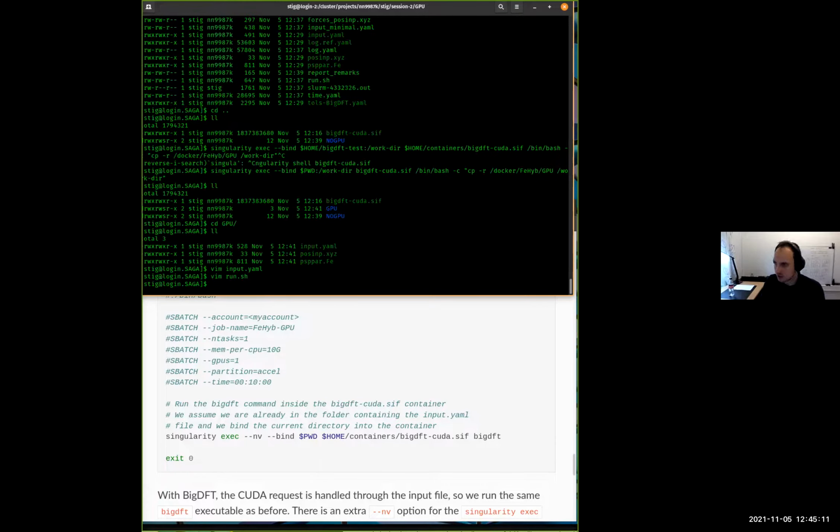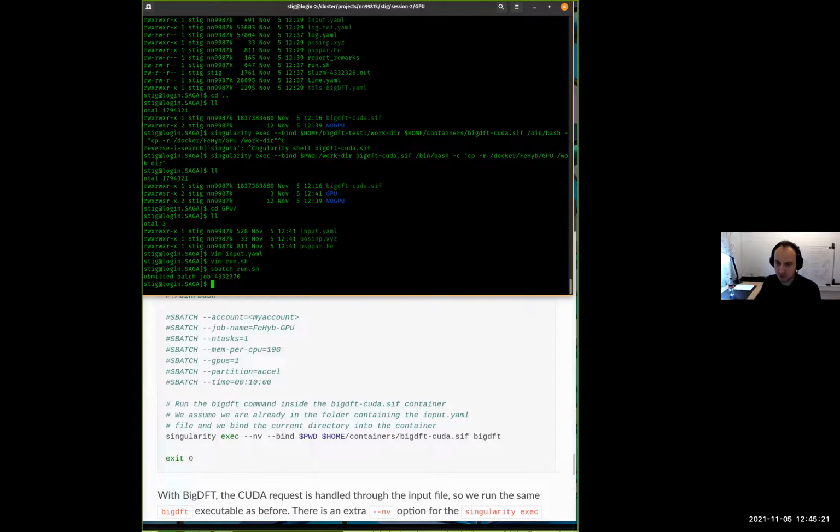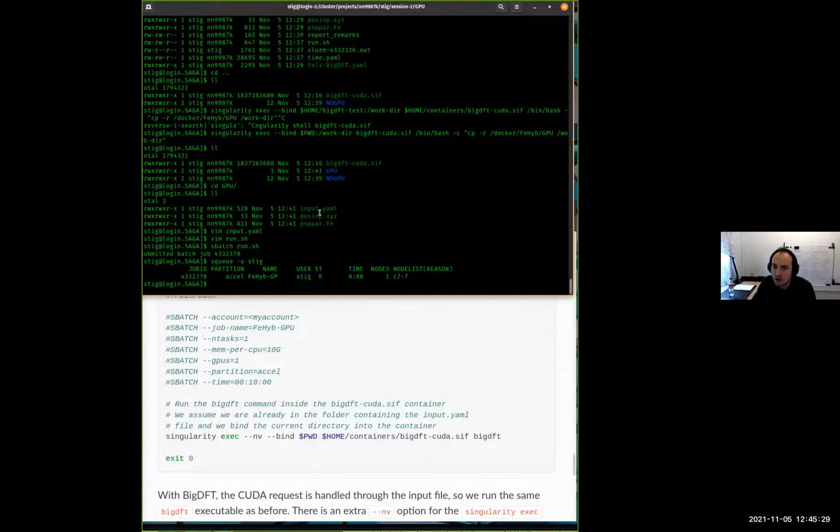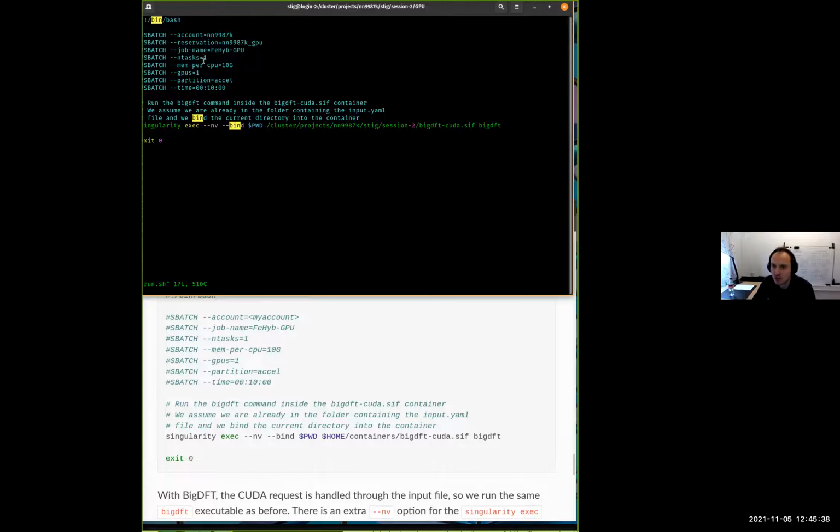So let's just quickly, before we end, try to run this and see if it runs any faster than the CPU version. So remember, the CPU version was using 20 CPU cores in total, because there were 2 MPI processes with 10 cores each. And this one, if we go back to the script, we only use 1 CPU core and 1 GPU.